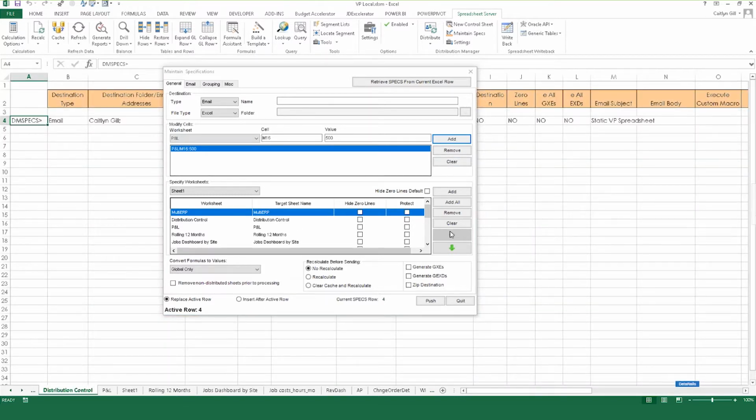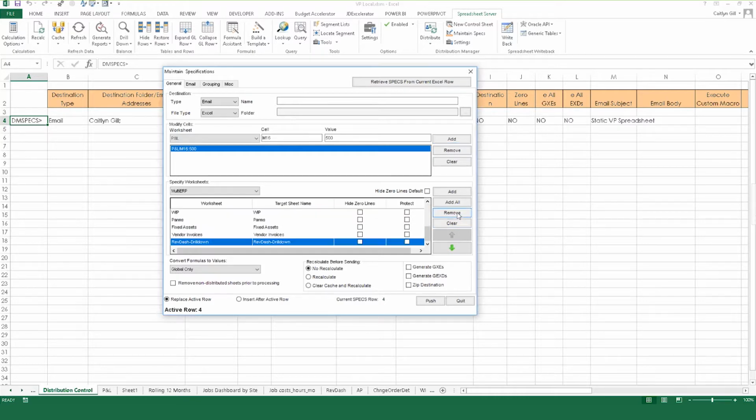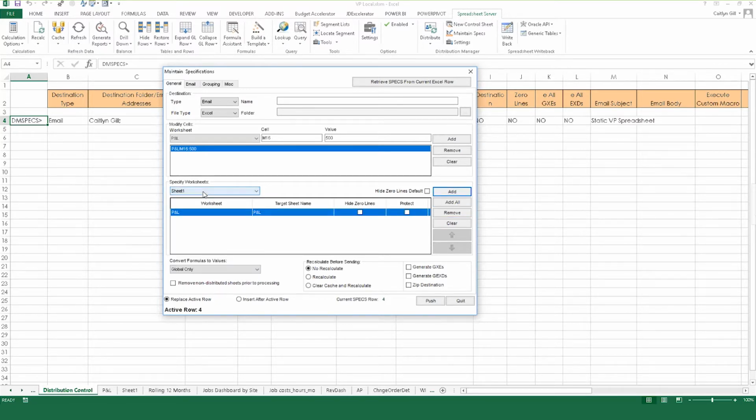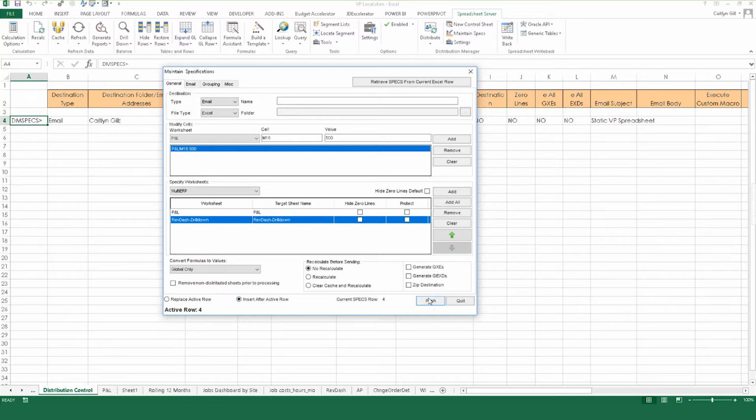Now, David doesn't need all of these reports, so I'm going to remove these. We'll just clear them all out. And we'll say David really just needs the P&L and the P&L drill down report. So I'm just going to send him those 2 reports. And then what I'm going to do is I'm going to push that line out to Excel.